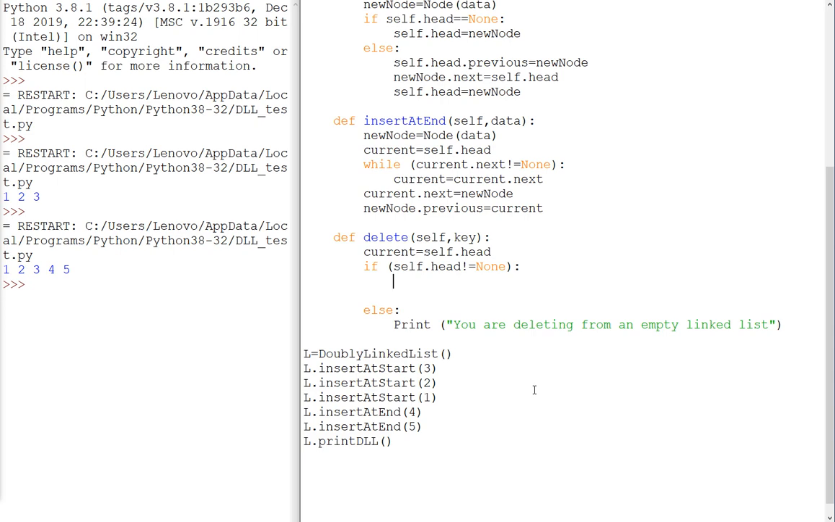The first case is that it is an empty linked list, and we just checked it, okay? The second case is if it is the first node, if we are deleting the first node in a linked list. We're going to work with this right now. The other 3 cases are deleting from the middle, deleting from the end, and if you send a key that is not in the linked list.